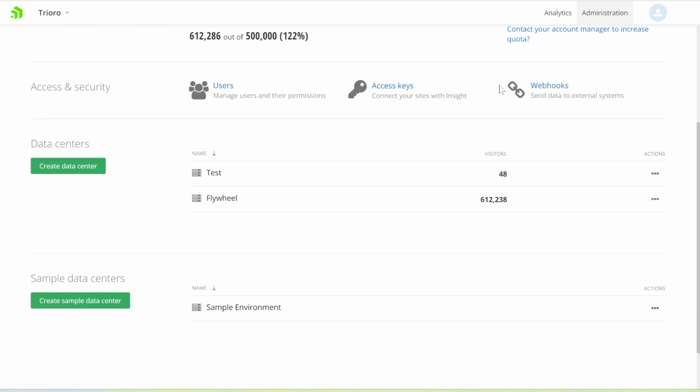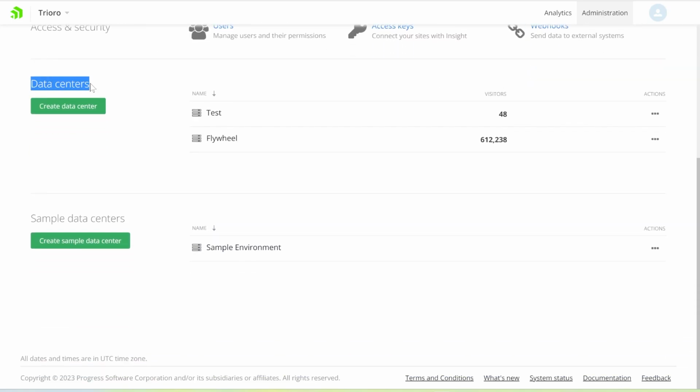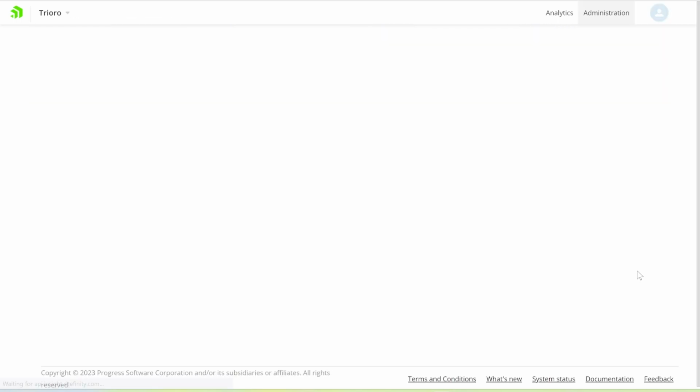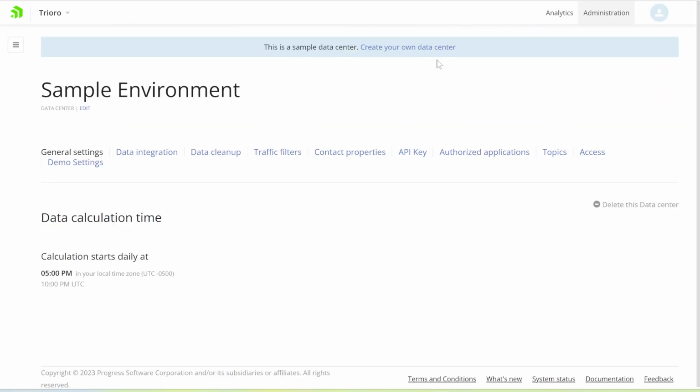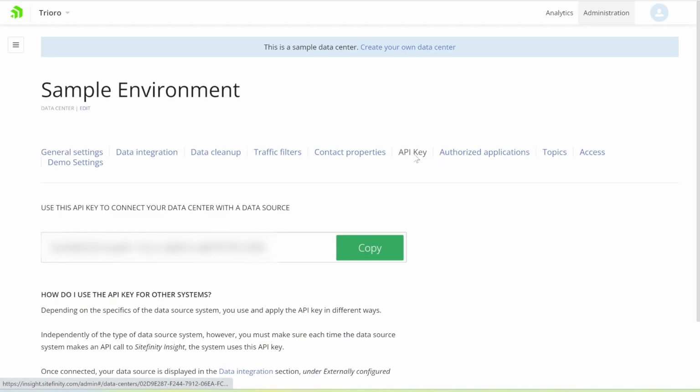You're going to scroll down and there's going to be a section for data centers. Click on the data center that is applicable for you. There's probably only one listed. In this case, I'm just going to use the sample environment that we've got set up for these demo videos. What we're going to do is grab the API key. One of the submenu options here is API key. We're going to click on that, and there's going to be an API key that we can copy.